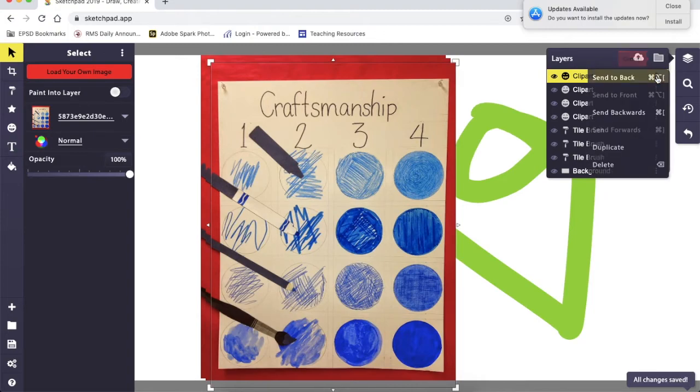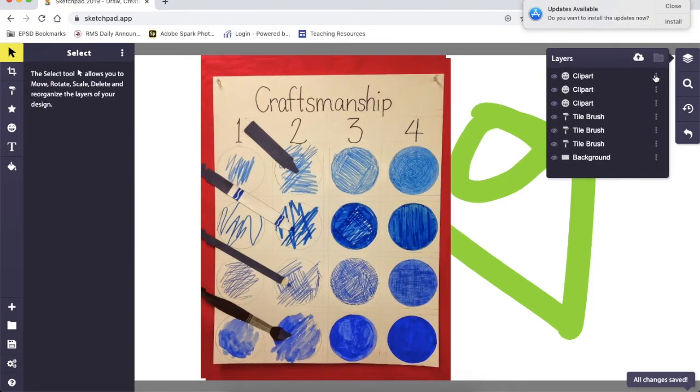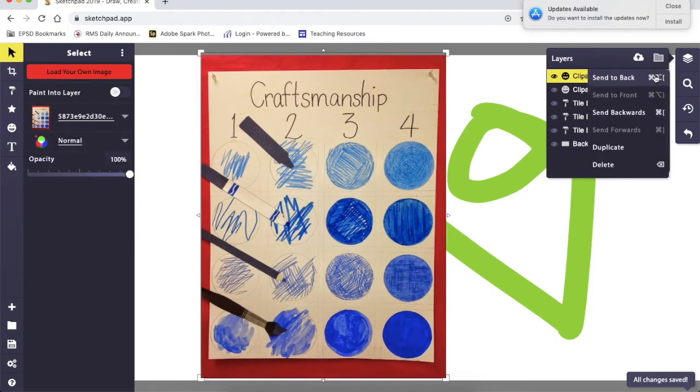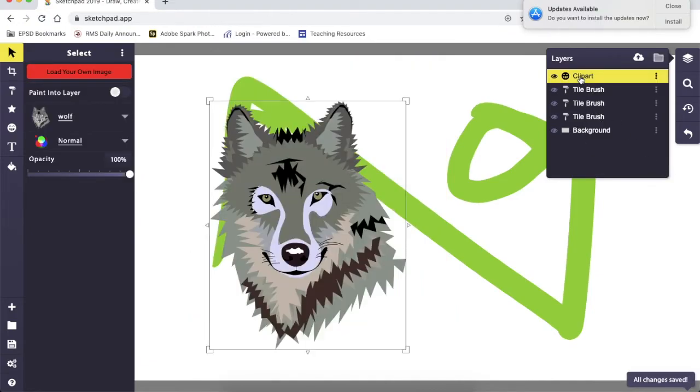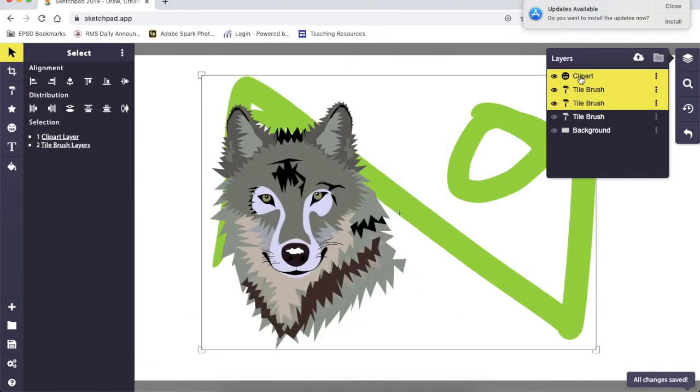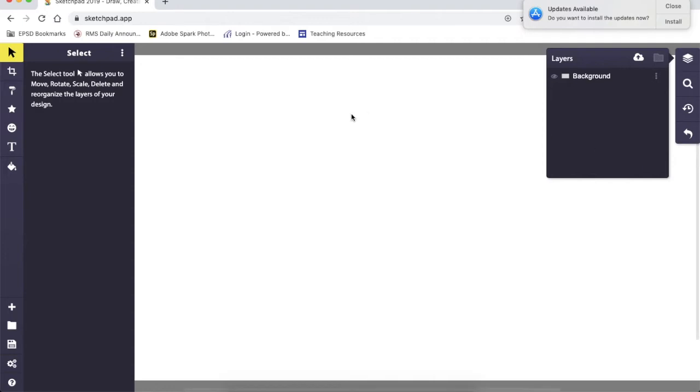Oh, I keep clicking duplicate. And if you press shift down, you can put them all together and then click on the dots and click delete. So if you want to do it quicker, not individually.